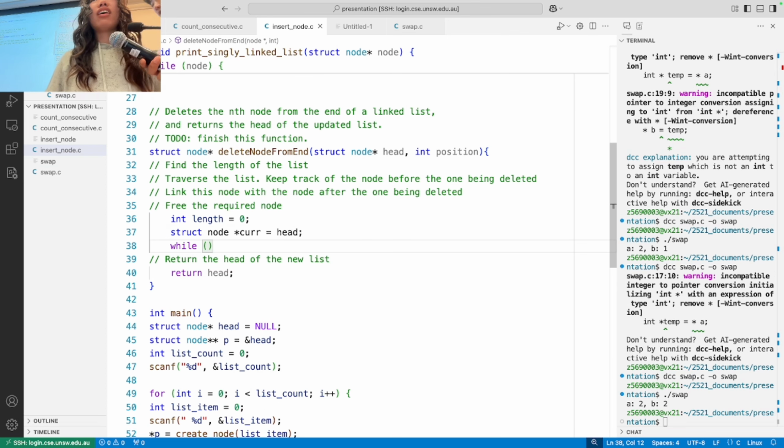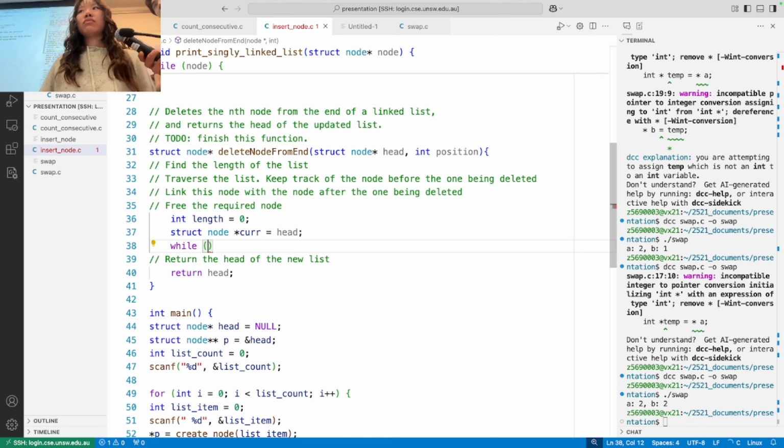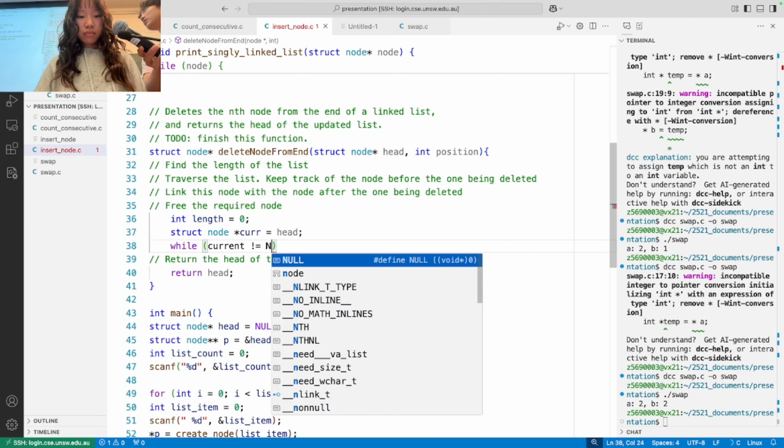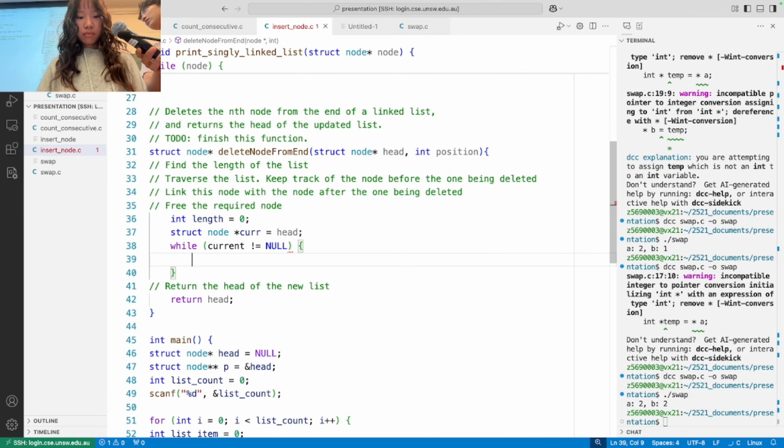What do you guys think our while loop condition should be? Do you think it should be current next is not equal to null, or current is not equal to null, if we're finding the length? Current, yep. And then we'll increment length.